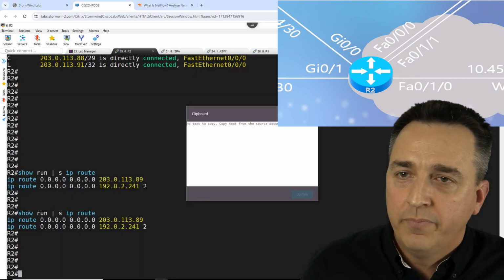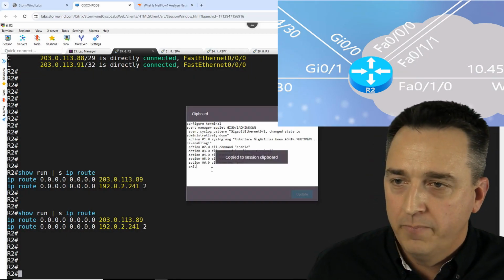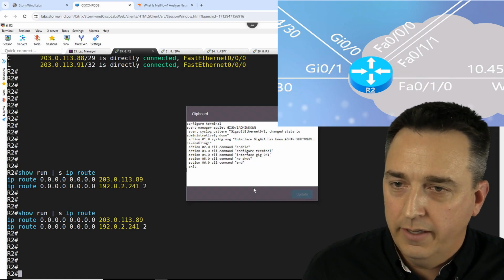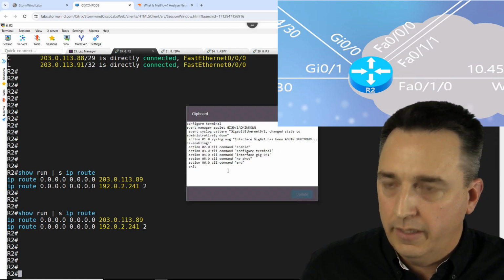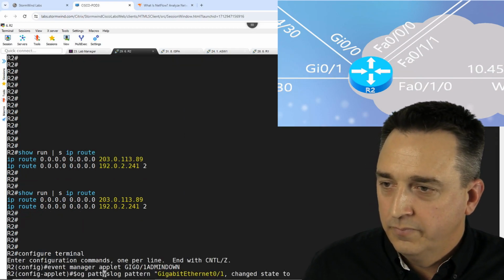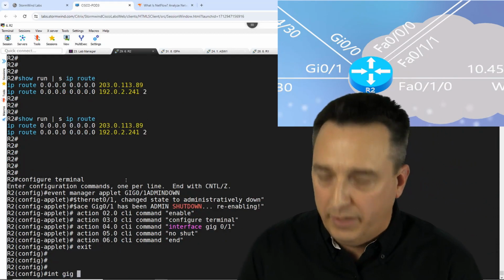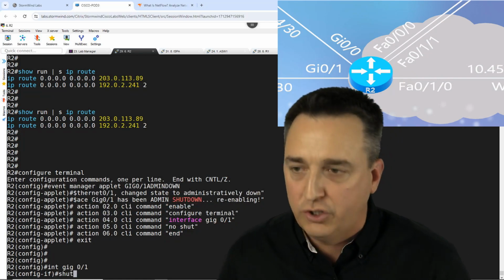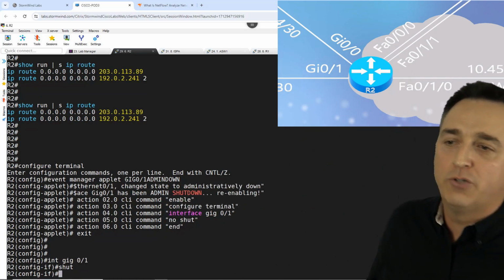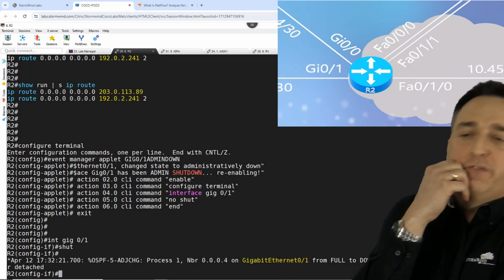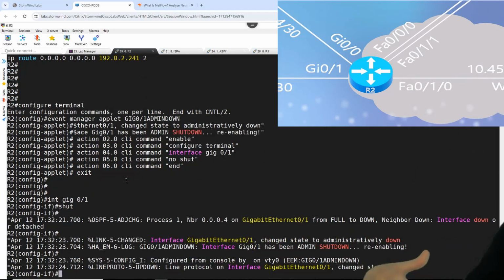Copy that, paste that in, hit enter, hit update. All right, here we go. So now we'll go to interface gigabit Ethernet 0/1. Let's type in shut it down and watch what happens. An automated built-in feature. All right, so the interface has gone down.